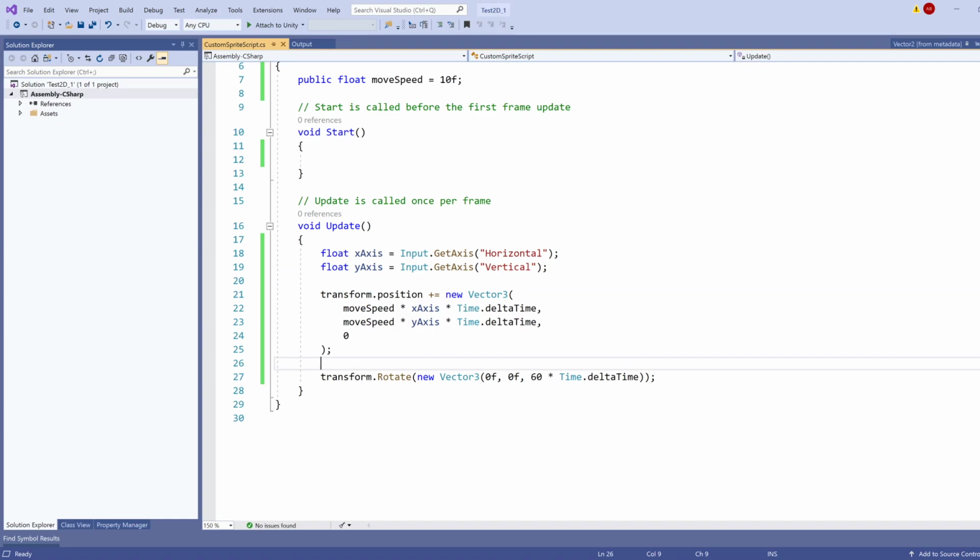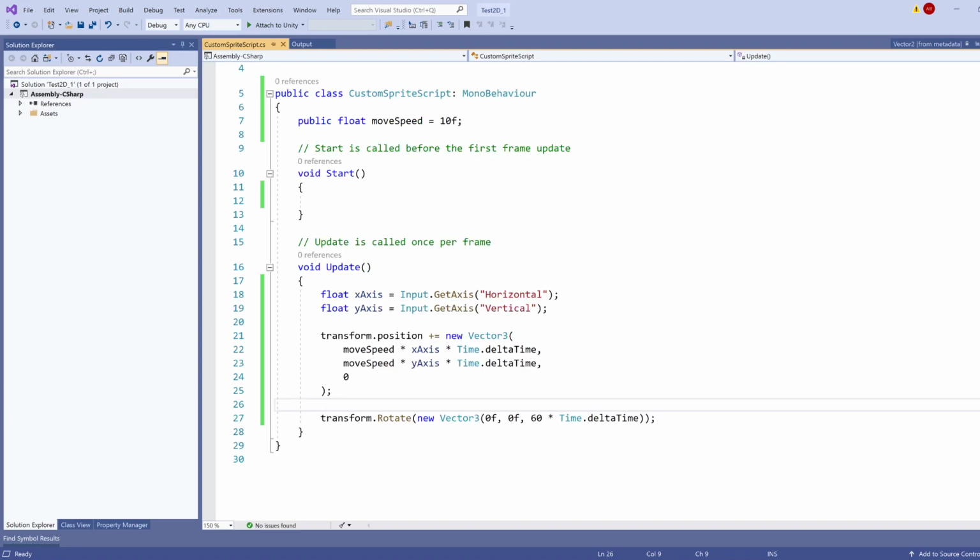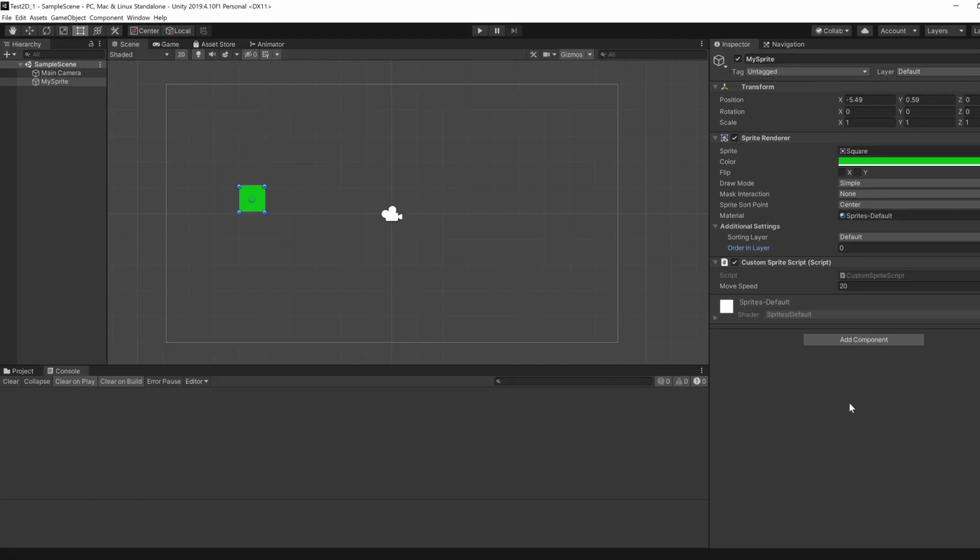Specifically, we changed the position aspect of the transform, which means we moved it in 2D space, or a different term to use is to translate. Translate basically means move. We also added a public variable to our custom script, which allowed us to change the value of that variable within the editor over here.